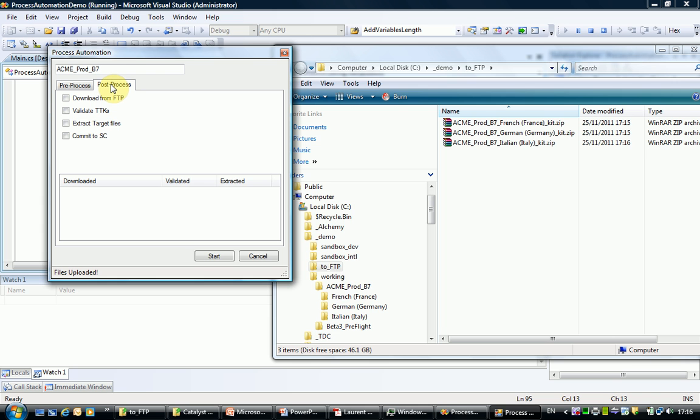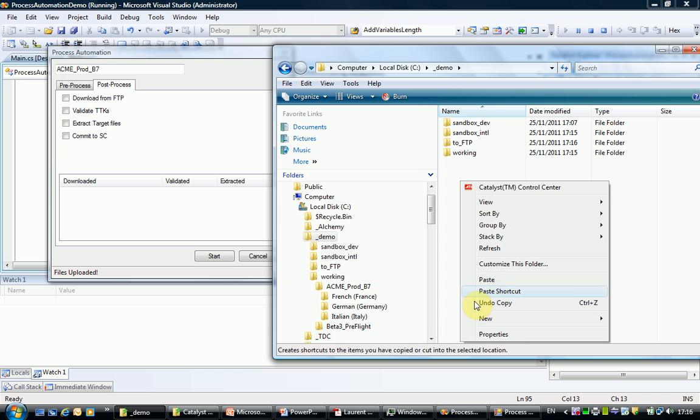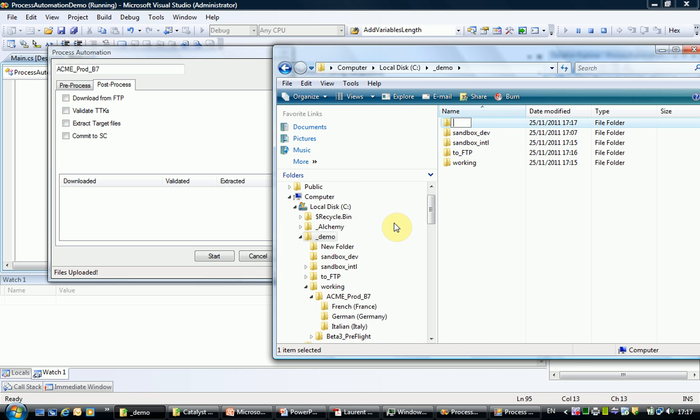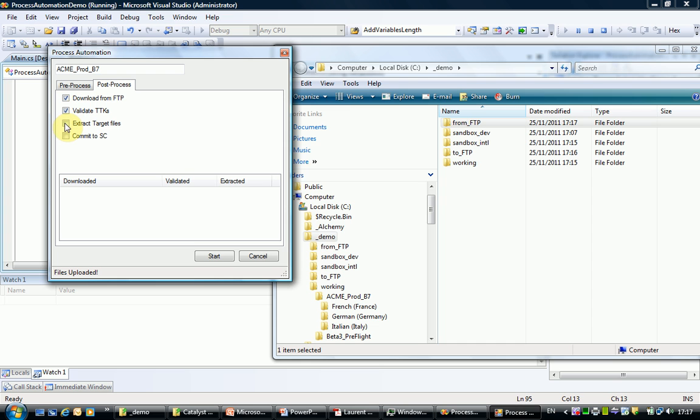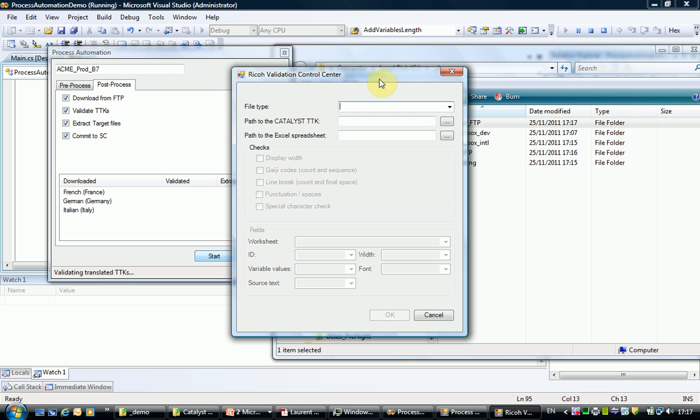Likewise, we can create a post process which allows us to download from FTP. So in that case, I will need a from FTP folder. No, I have a from FTP folder. I have a from FTP folder just to be safe, and I will download the files from FTP, validate the TTK, extract the target files, and commit to source control. And I'll click on Start, and basically the files will be downloaded as we work around, and we will move them into the working folder and then start working on those files.